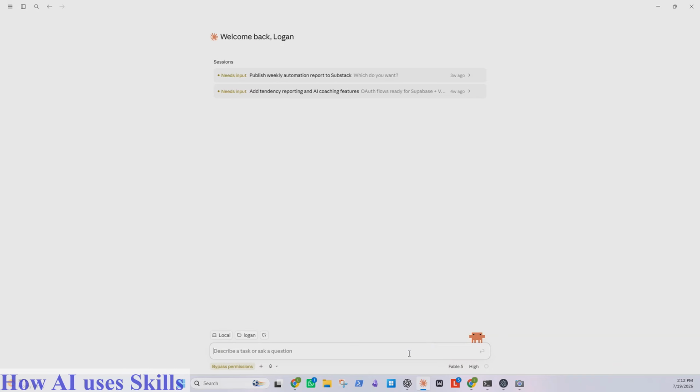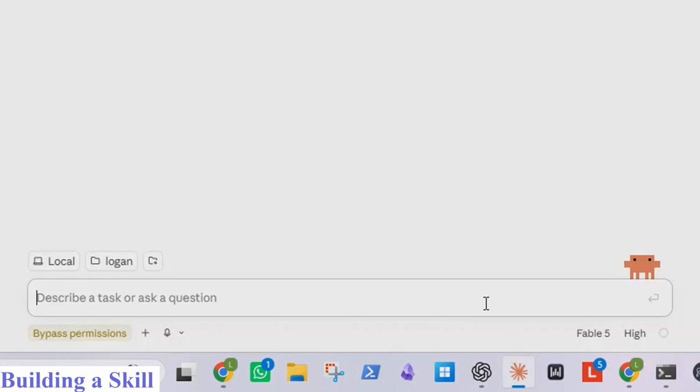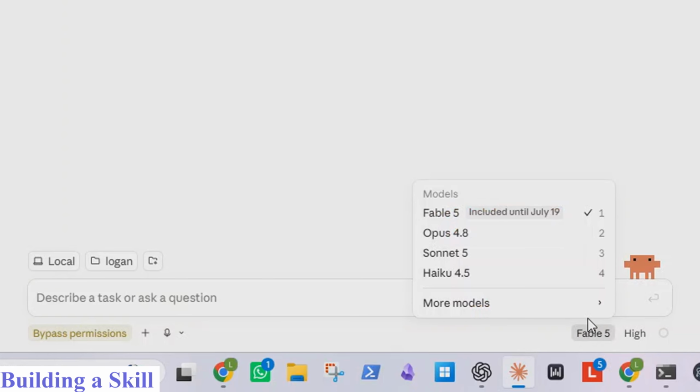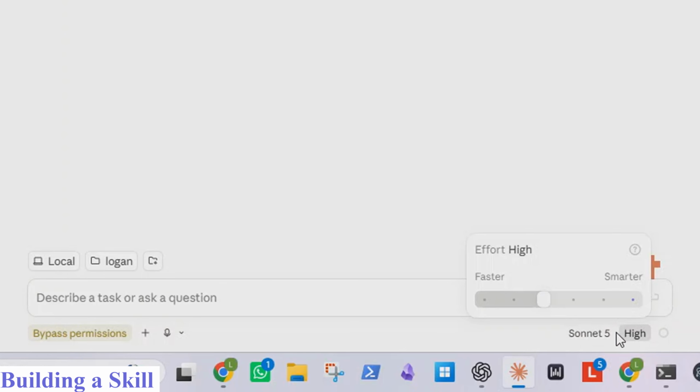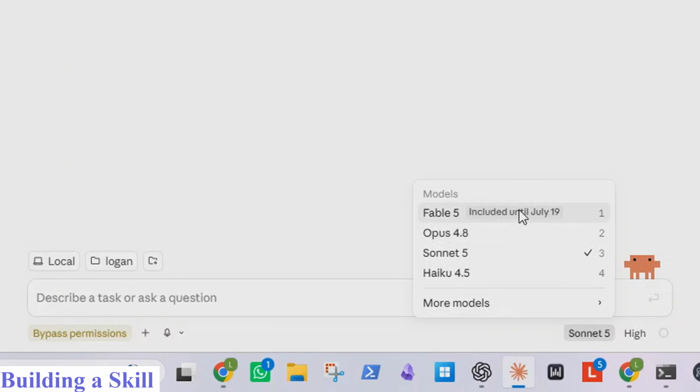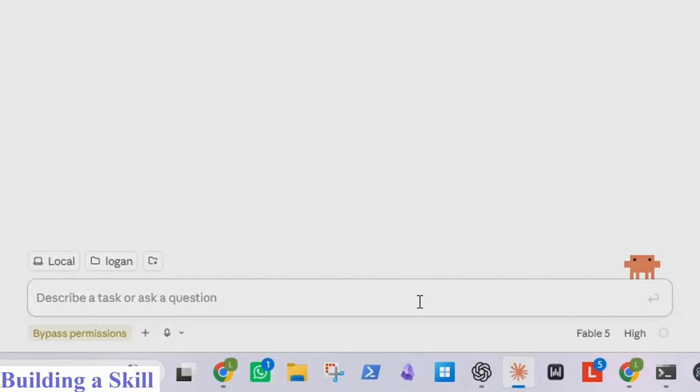Okay, so that was what a skill is, how to invoke it, and how to understand how AI fires it itself. Now let's actually build one ourselves. We're going to do something relatively easy and simple here. We'll bump back to Fable. Fable's kind of fun, and it's included in subscription plans now, starting the 20th. So that's tomorrow for me. Yeah, super powerful. So let's make something.